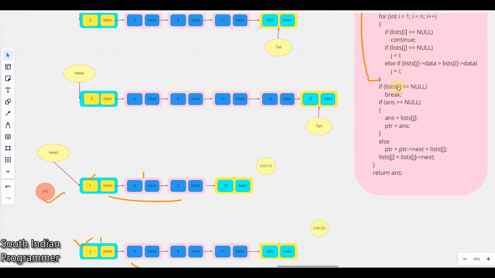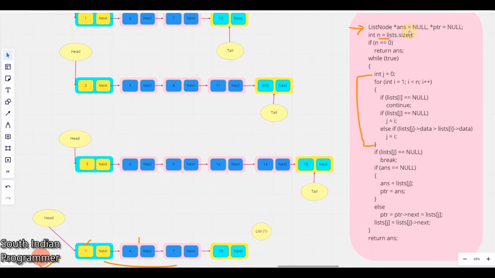We have to just find that, and if that list j is nowhere existing, it means we have processed all the nodes, so at that time we can exit. And if that answer, the first time I'm inserting here, you can see this answer is initialized to null. So if that answer is null, you can just give that list of j, the first node, to the answer, and ptr is for processing the next pointer. First, it's just for traveling, because we need to return this answer. So answer is like a head, and ptr is like a current pointer to travel.